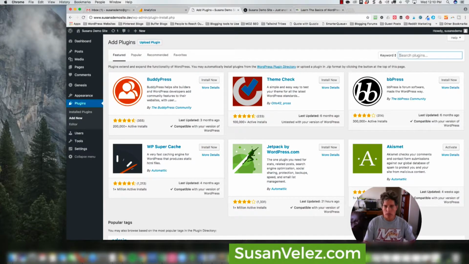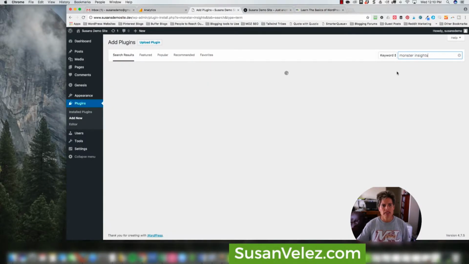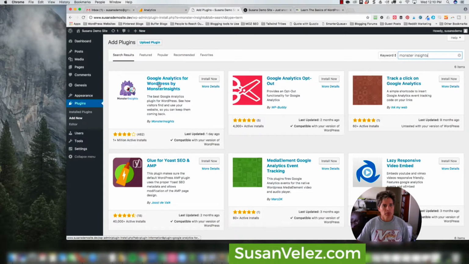So we're going to come over here and we're going to type in Monster Insights, I believe is the name of the plugin. And we're right here where it says Google Analytics for WordPress by Monster Insights. This one actually used to be called, I don't remember the name of it, but they actually changed the name of this. But as you can see, it's got 1+ million active installs. So what we want to do is we're going to install it right now. And as you can see, it is compatible with your version of WordPress, which is something that I always like to look at before I install any plugins.